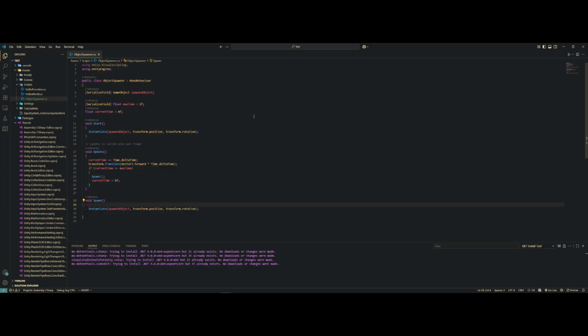And so now when we run the game, on start, current time will be 0, max time is 2. So we're just going to keep adding up delta time to the current time. We're going to keep accumulating, right? And when our current time just passes the max time, we're going to spawn an object, we're going to set it back to 0 so it keeps going around here, and then it spawns it over and over again every 2 seconds. Let's see if this works.